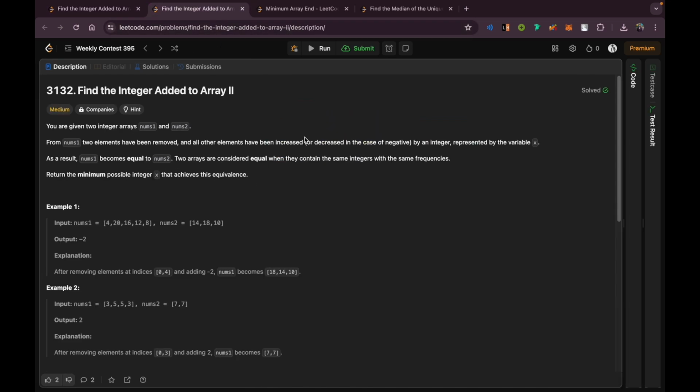Now the second problem is obviously an extension of the first problem, because you can read that we have to find the integer added to the array 2. So this is basically part 2 of the first problem. Now how is it different? There is only a single difference between the first and second problem.